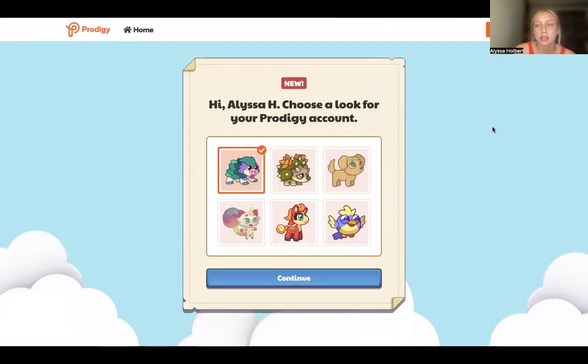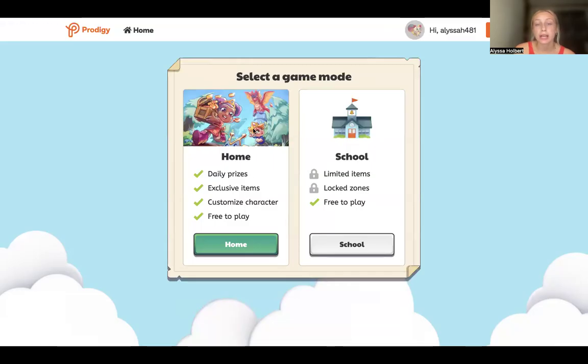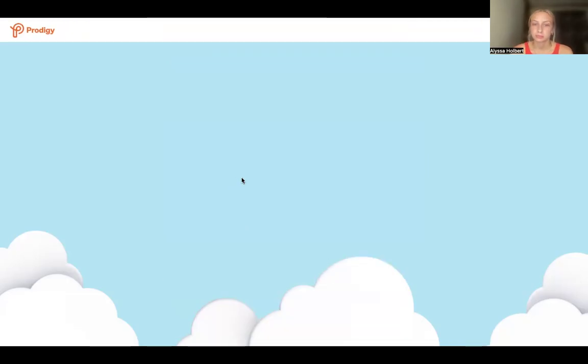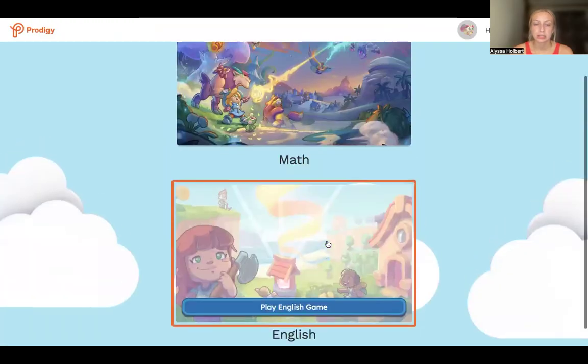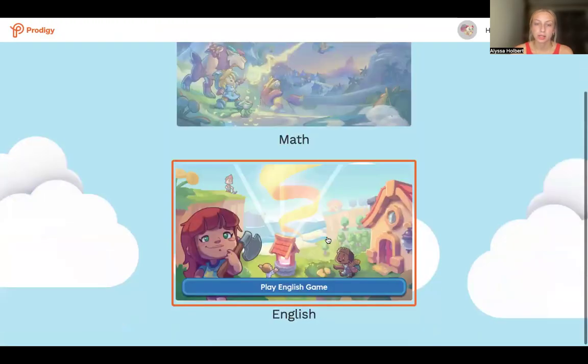When the students first log in, they'll be able to select their animal. I'll do that one. Okay. So you can play at home or at school. At home, there's nothing bad. It just allows them to do more within the app. So we'll go home. And then here's where you can select math or English.